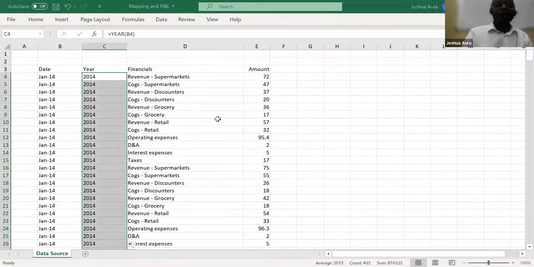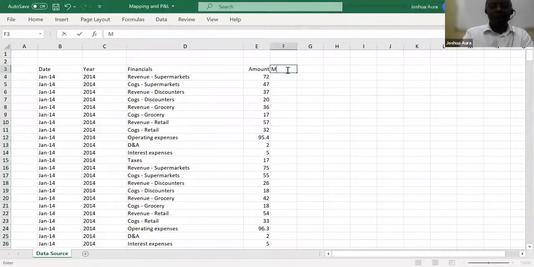Now listen to me very well. Ladies and gentlemen, I would want to come and create a column by the side here called mapping. Now in this mapping of mine, I would want to put all the revenues, for example, in one basket. So revenue from supermarkets, revenue from discounters, revenue from grocery. I would want to create one basket that I'll call revenue and put all those revenues there. So how do I do this?